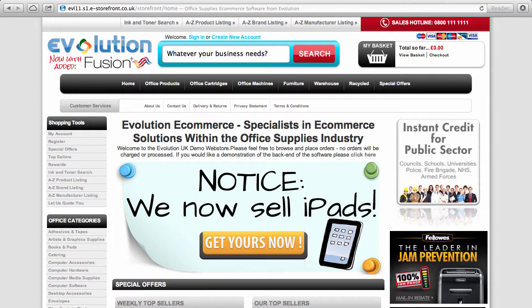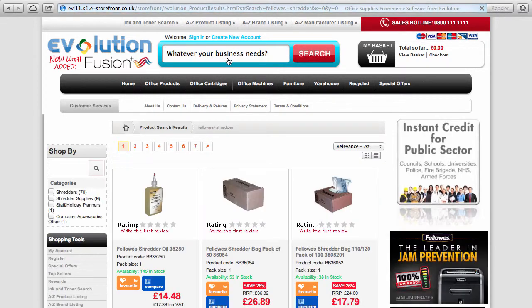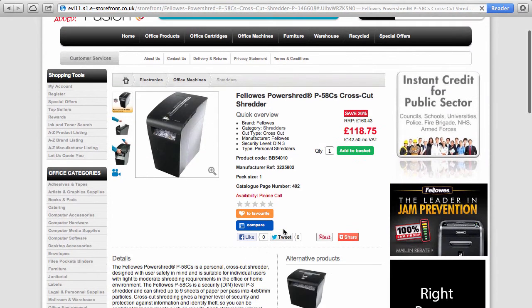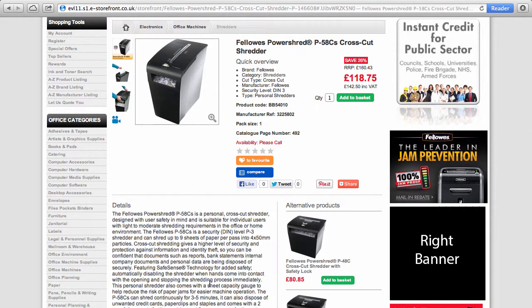Now, the concept of Fusion Plus is to take the standard content we get from wholesalers and dealer groups and augment that with what we call rich content. So to show you an example of this, let me bring up a Fellows product. If I do a search for a shredder, click on this guy here. The standard stuff we get from the wholesaler is description, image, maybe some extended text, unit of measure, and a few other things. But you can see this product's got so much more.